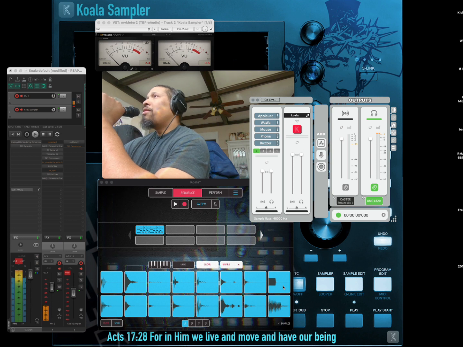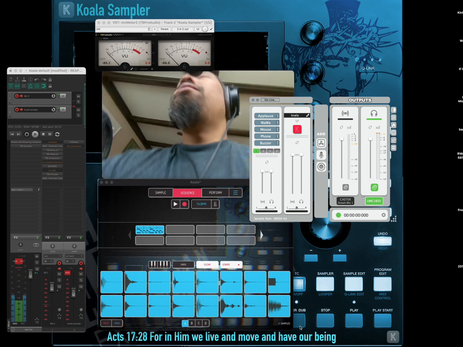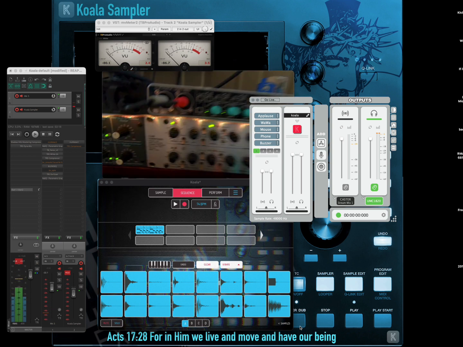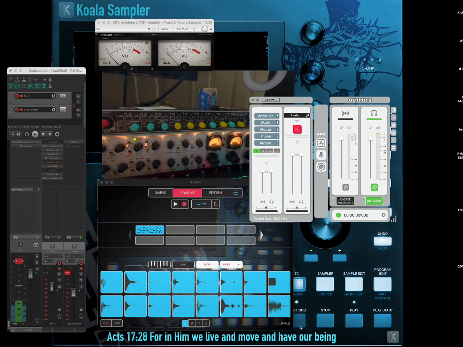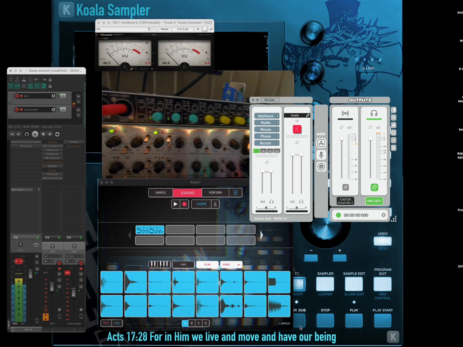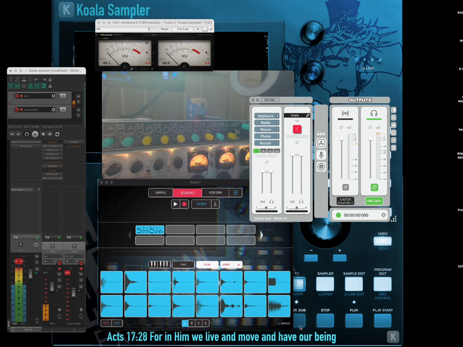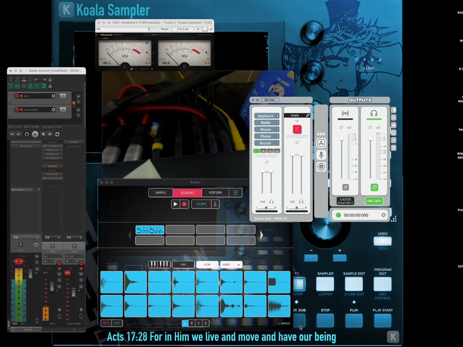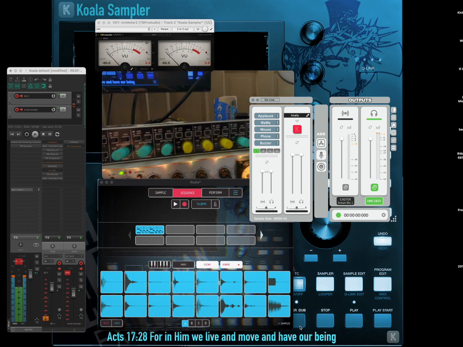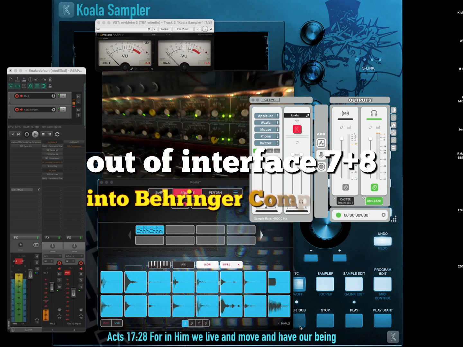So it's going to 7 and 8 output on the Behringer, which is, let me just show you again. This is my Behringer. 8 ins, like 12 outs or something like that. So it's going out of 7 and 8 in the back of the Behringer. A lot of wires back there. Out of the Behringer 7 and 8 and into the Ashly.